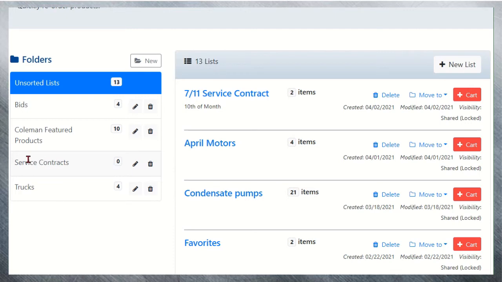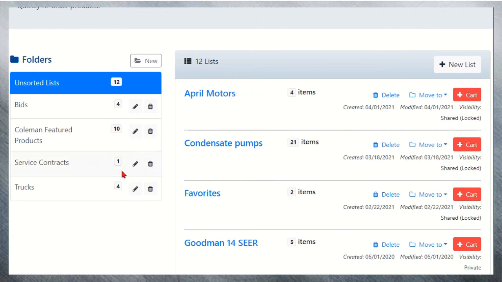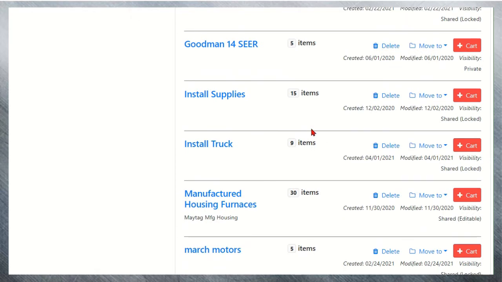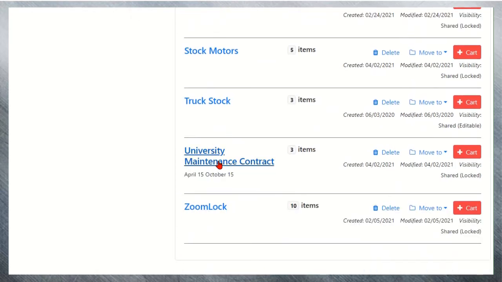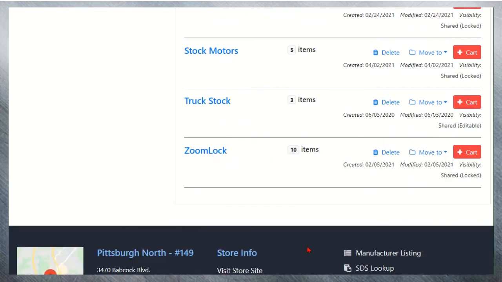And now that this folder exists, I'm going to put some lists I've already created in there just to get organized. So you can see I've got one called 7-Eleven Service Contract. I'm going to click Move To, and you can see all of the folders, except the one it's currently in, are an option. I am going to pick Service Contracts. You can see now there's one list. I'm going to find my other service contract list right here. I'm going to click Move To Service Contracts.